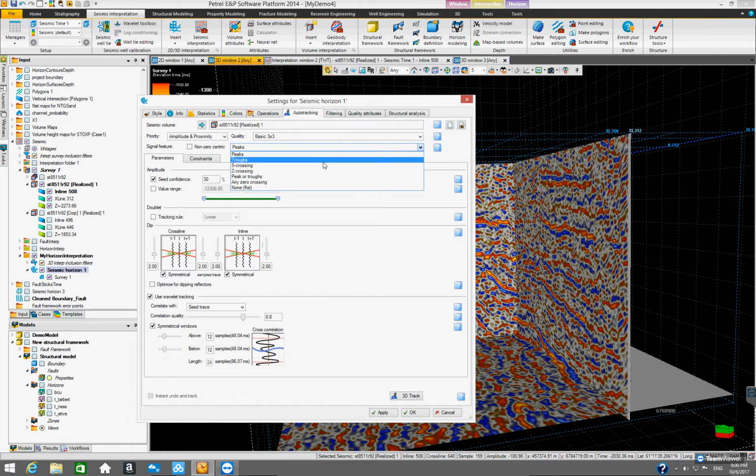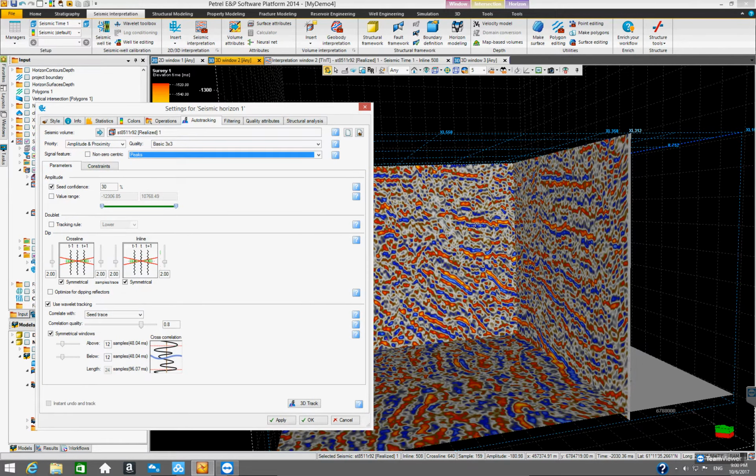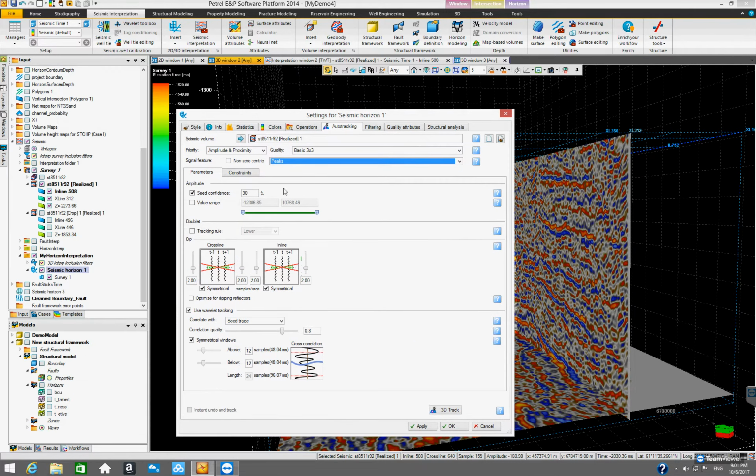If you are tracking blue events, then you're supposed to select troughs. But if you are tracking the transition from red to blue or blue to red, you have a transition that's kind of gray, and that's kind of a zero crossing. So amplitude at those transitions is close to zero. If that's what you are trying to track, you can select either S crossing or Z crossing, depending upon which direction is positive. It could look like an S or a Z. So let's select peaks.